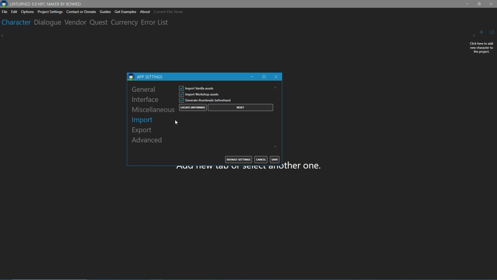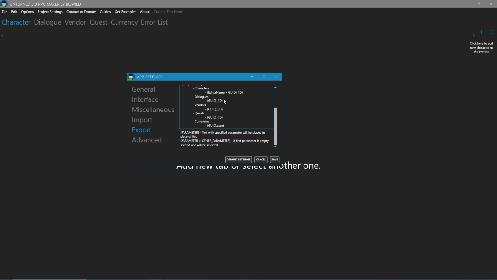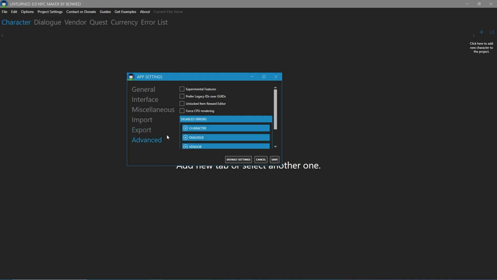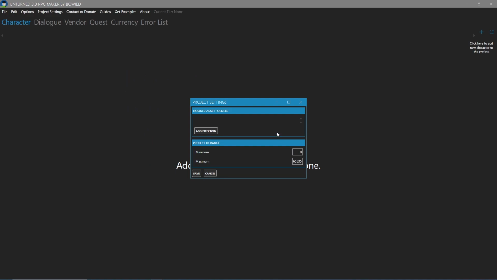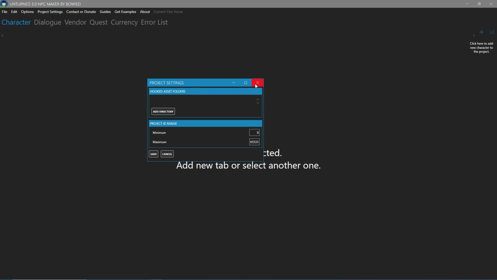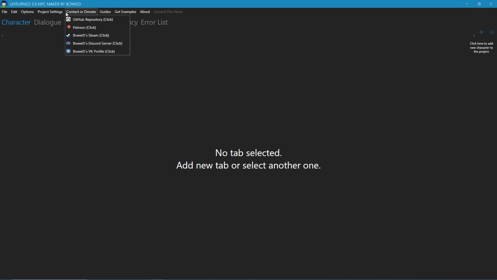You can import your Unturned stuff, and this is the Export tab. I've never used this, and I don't think you really need to. And then under Advanced, you can change a few other things, such as experimental features, which could cause app crashes. Under project settings, you can add hooked asset folders, you can change your ID range, you can do all sorts of things here. But we don't really need this tab currently.